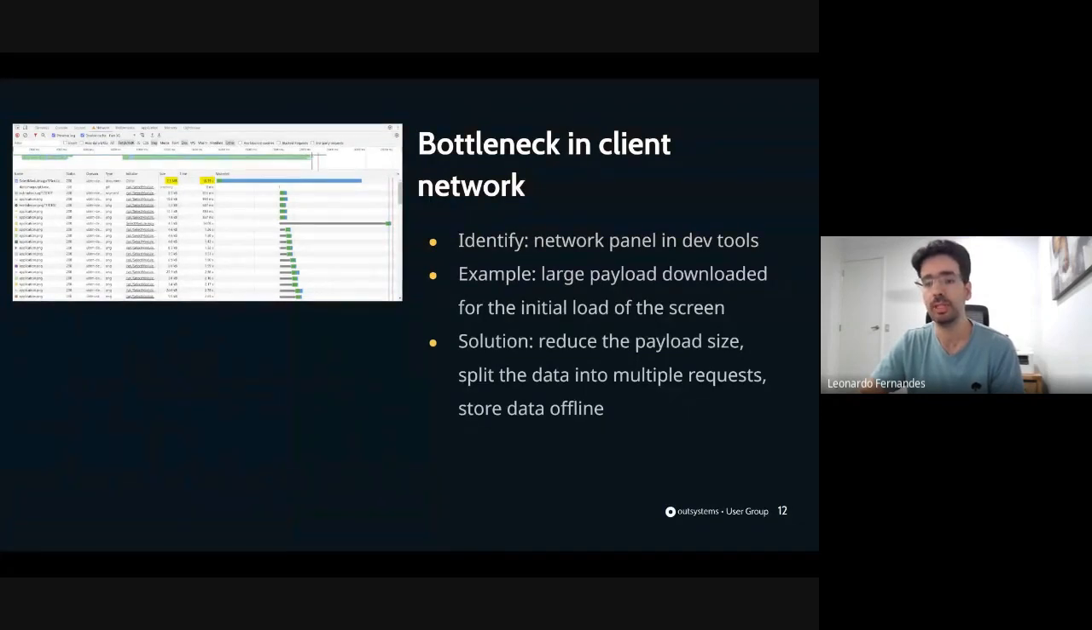The solution for this would be to somehow try to reduce the payload size, maybe identify data that is not needed during the page load and prevent that data from being downloaded, or maybe split that into multiple requests. Maybe the images can be downloaded in subsequent requests, so you have a quick page load and then the images start loading.